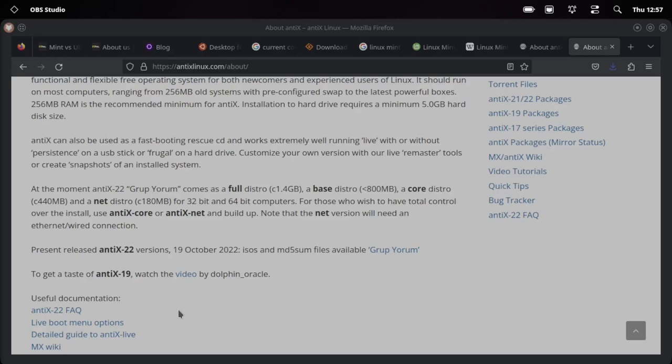Antix can also be used as a fast booting rescue CD and works extremely well running live with or without persistence on a USB stick or frugal on a hard drive. And I'll go into a little bit about the persistency and show it in there later. Customize your own version with the live remaster tools or create snapshots of an installed system. So like MX Linux, it allows you to make changes to and save a live system to the hard drive.